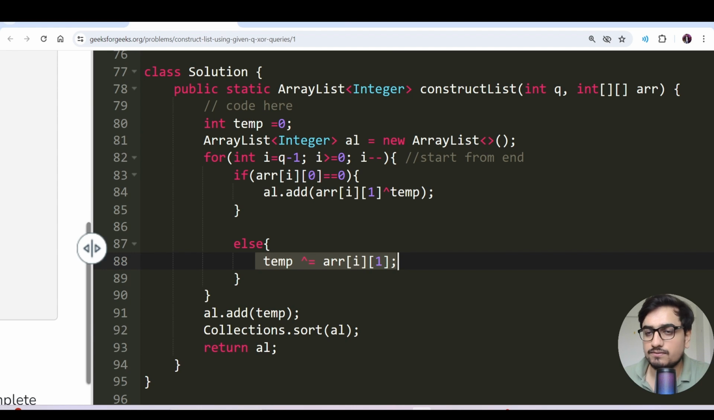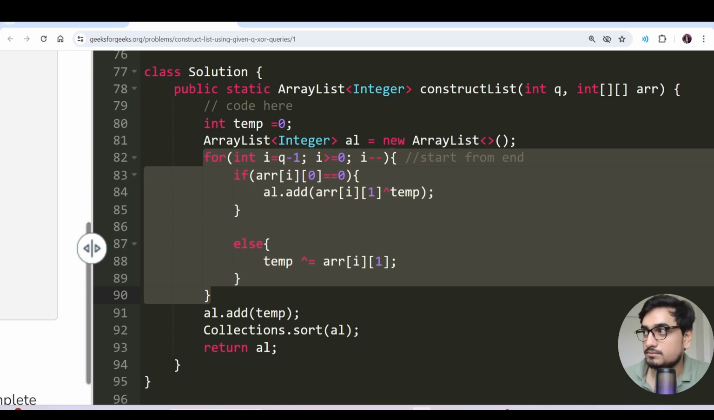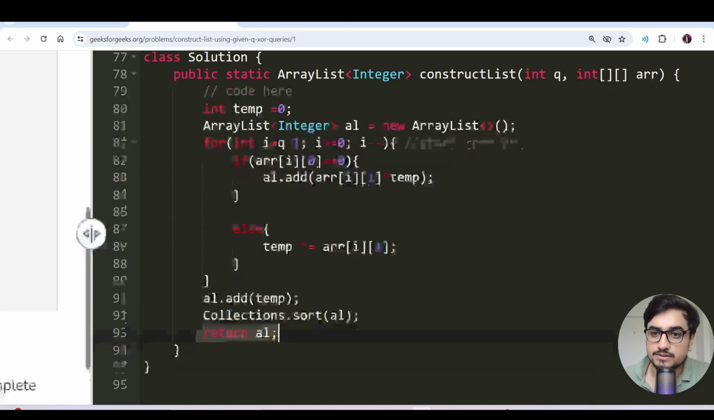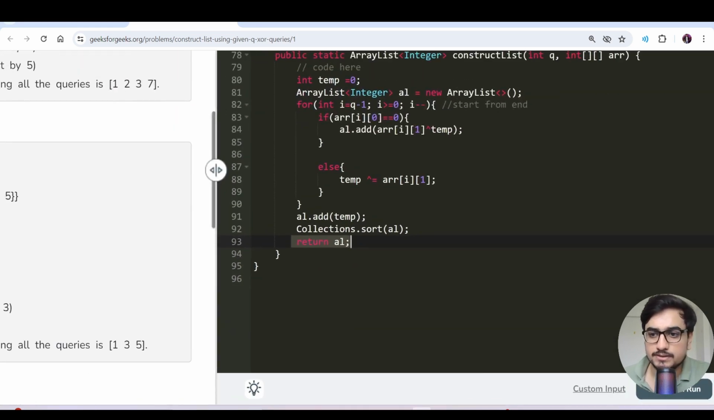That is, for all the left elements at a particular time, if it is 1, x, then all the elements need to be XORed with the current element, right? Put that in a driver, and at the last we'll just add temp to the list, and last but not least, we'll just sort the given array because that was the condition, and because of this condition itself this approach was possible, I think so. And at the last we just return the list, right? So that would be it.